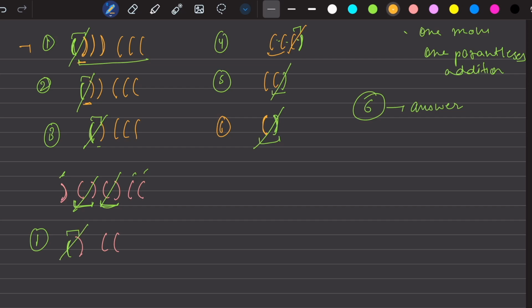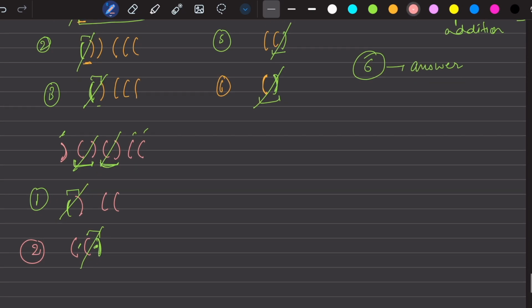Okay, and now for the second step we have these two. Now for balancing, either we can insert here, or we can insert here. I will try to insert here. Now this part is balanced, I will remove it. Now what is left, this one open, and I will add one closed, and this will be balanced. So the number of steps is three, right?